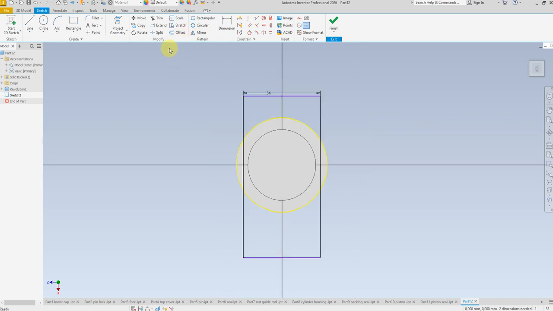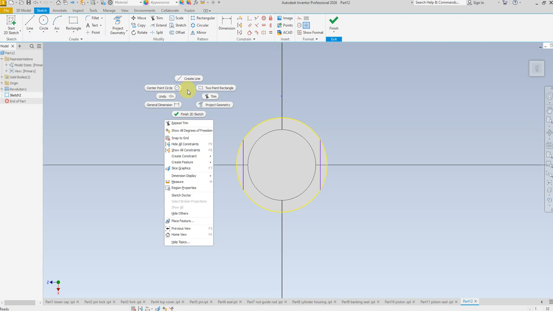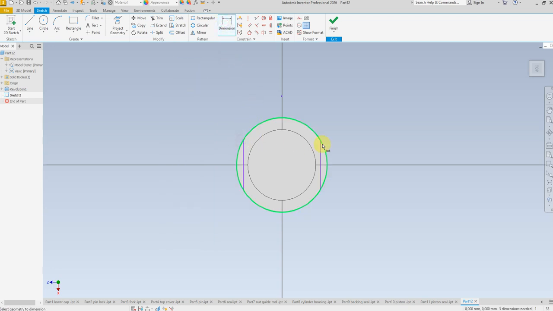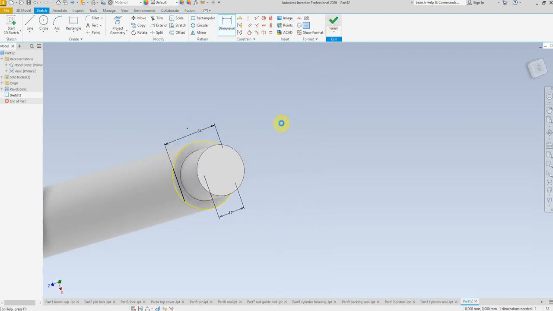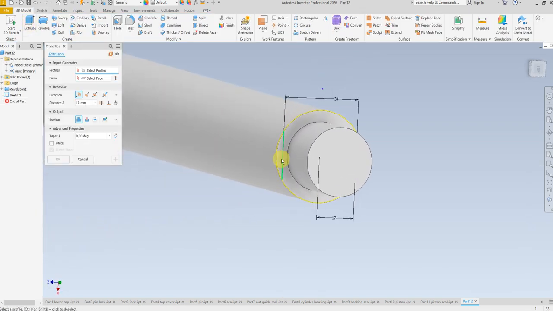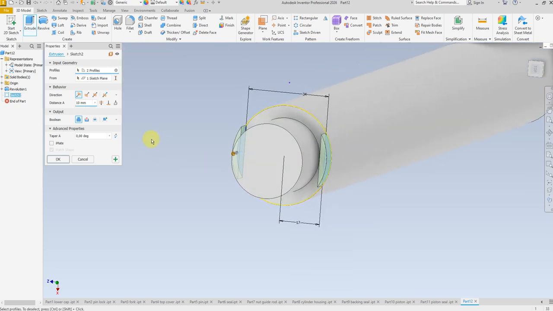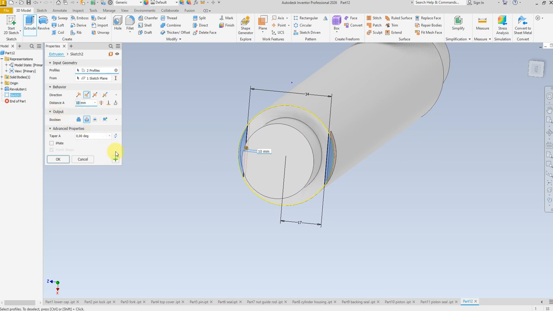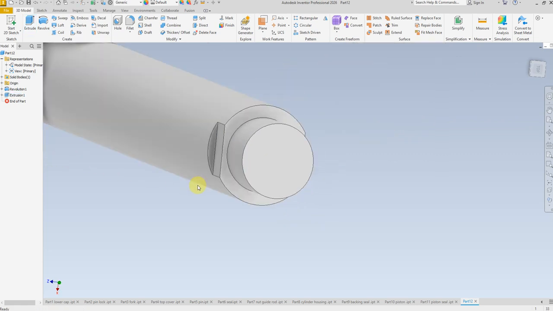Now we can use trim command, trim this one. So you can delete this one. Perfect. Now finish sketch. Select extrude cut, select this profile, cut 17 millimeter depth. OK.